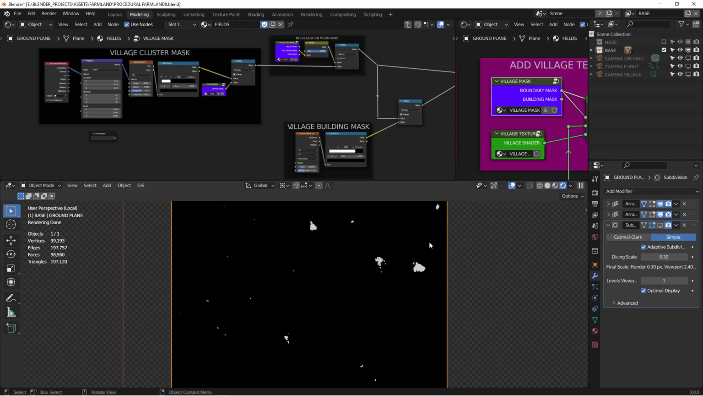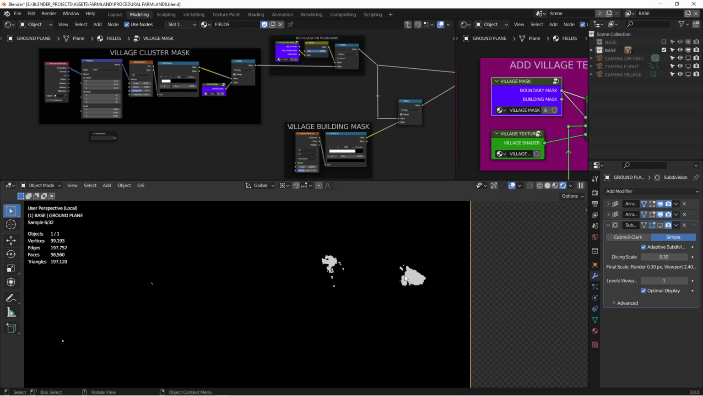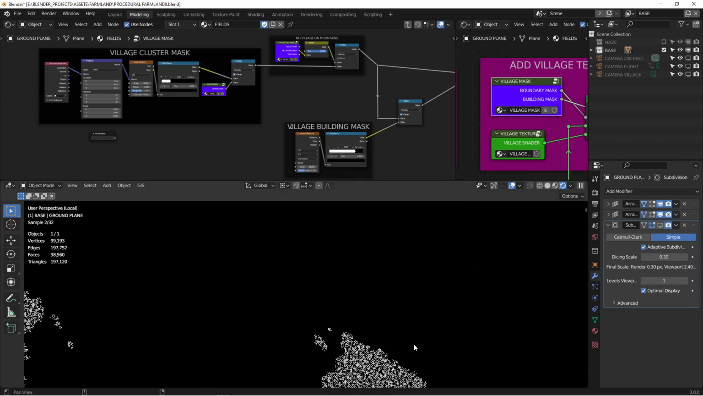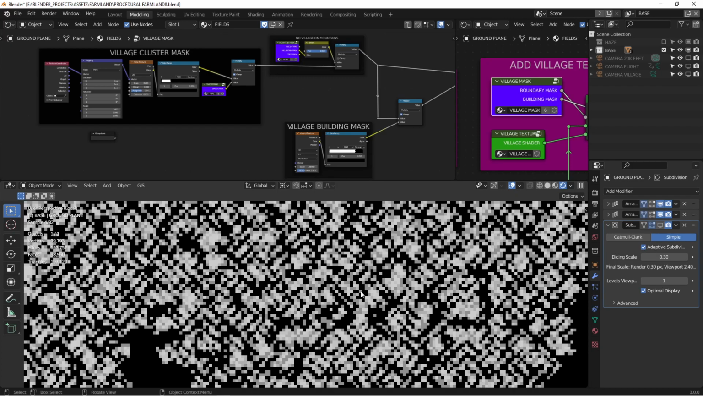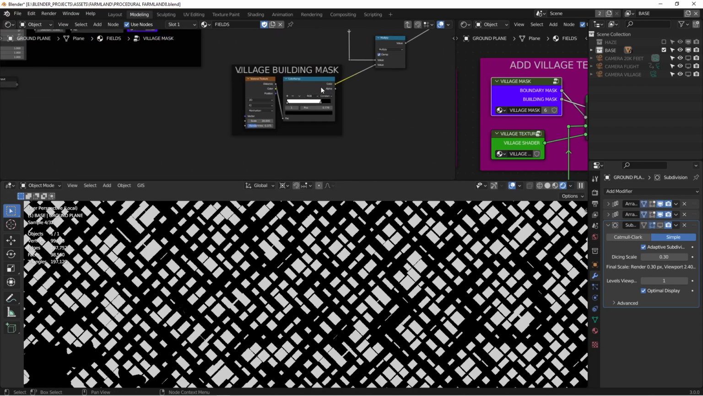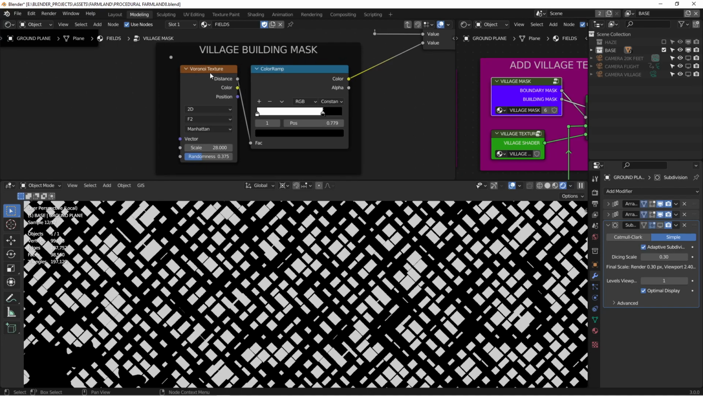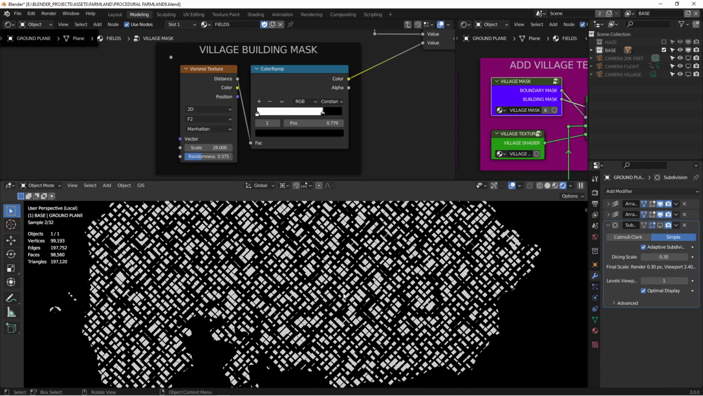So this boundary building mask creates these white blobs where the villages will exist, and then this building mask is the actual buildings themselves. So here I'm using another Voronoi texture, but this time using the Manhattan function, and then just using a constant color ramp. And then if you adjust this black and white value here, you're going to get either bigger or smaller streets.